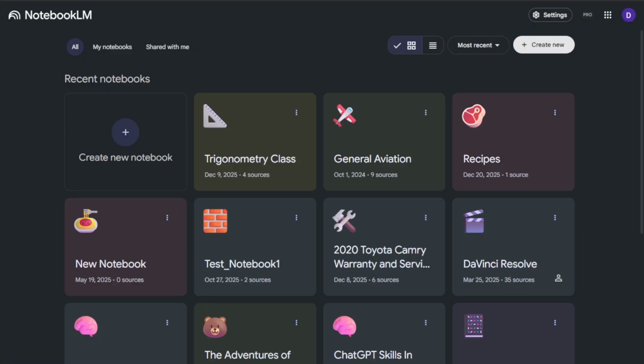NotebookLM can now generate data tables. What is a data table? It is a way to represent data with rows and columns. Think what most people would call a spreadsheet. Technically, a spreadsheet's a full application that can do lots of other things.